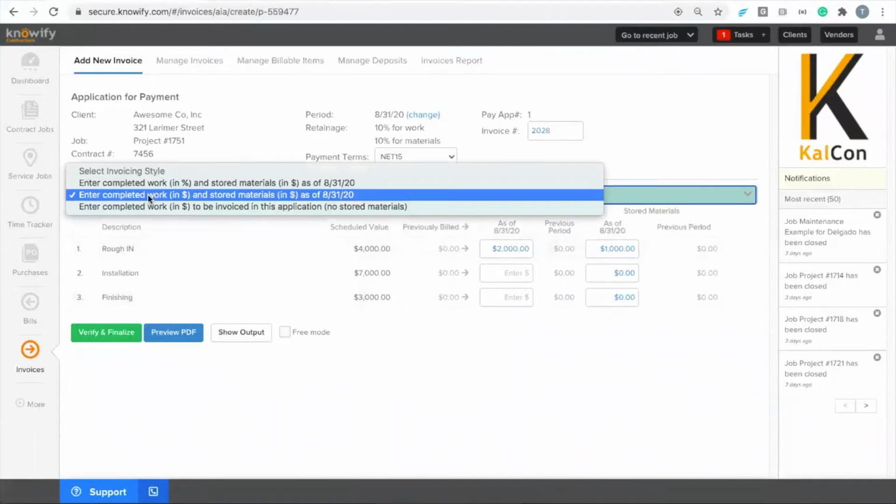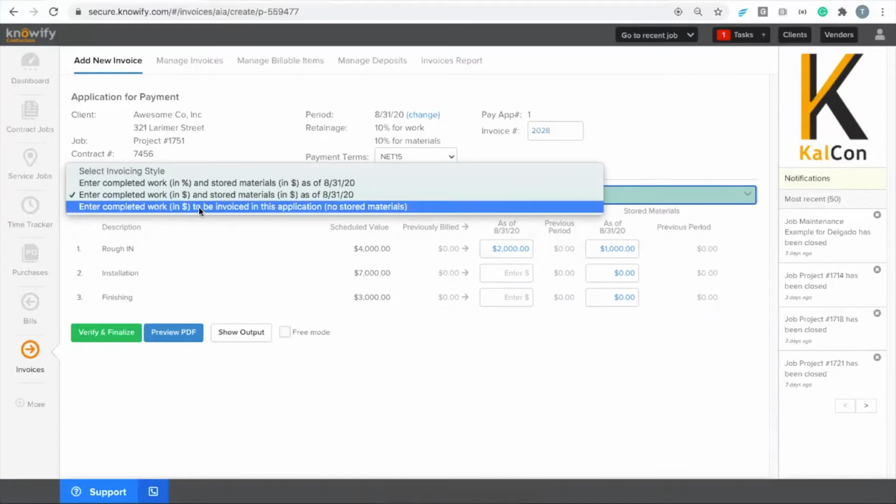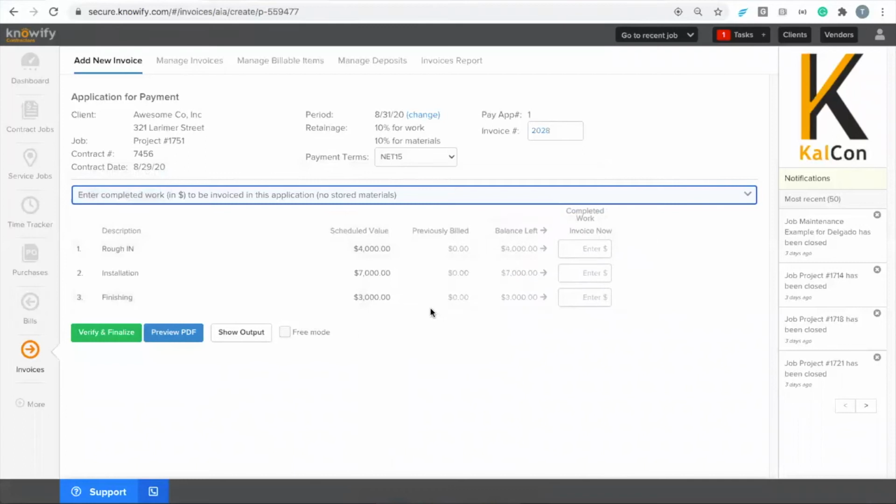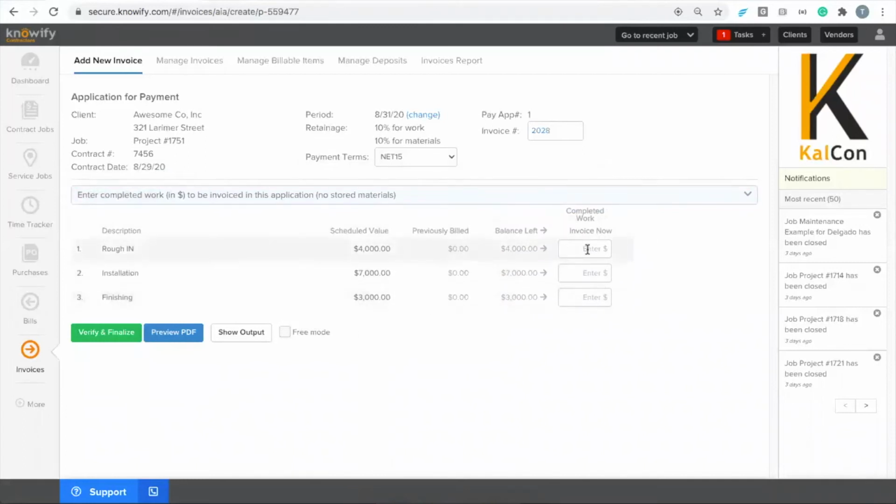So this option of enter completed work in dollars and stored materials in dollars just gives you a little bit more control over the exact number you're billing if you need that. And then a lot of people don't even use the stored materials. They just find that their customers like the AIA format and they just want to manage percentage of completion. This last option doesn't even do classic progress invoicing, because I would just say, we want to bill $1,000. And it's just a simpler way for me to write in how much I want to bill out of each line item to date.